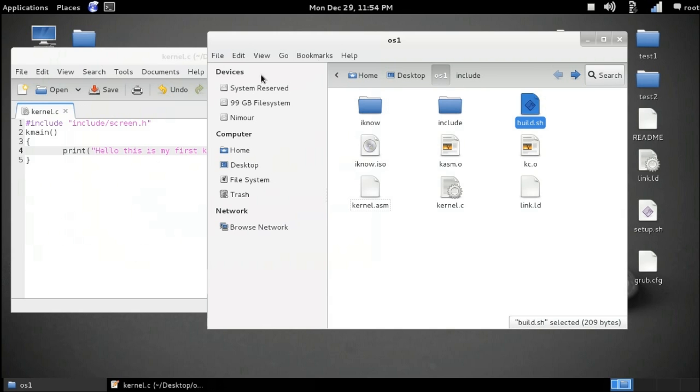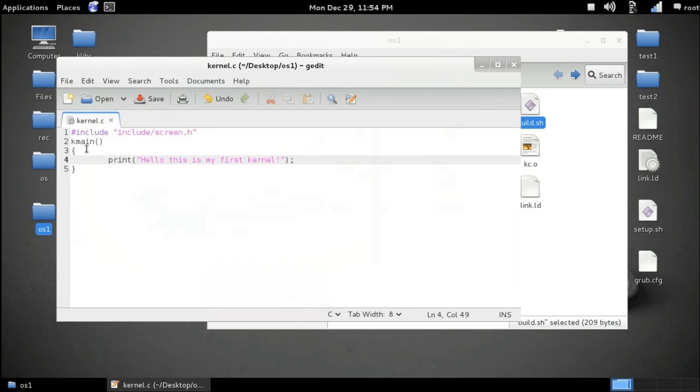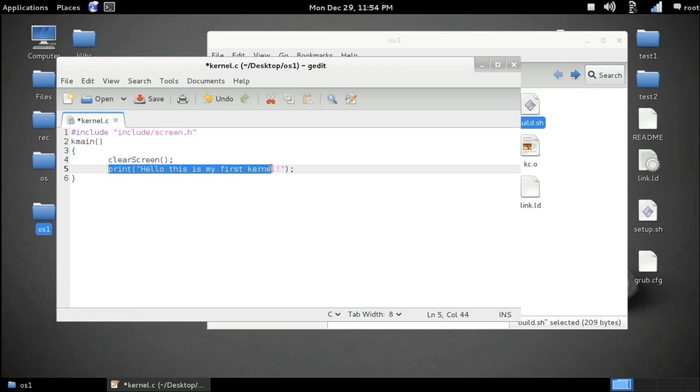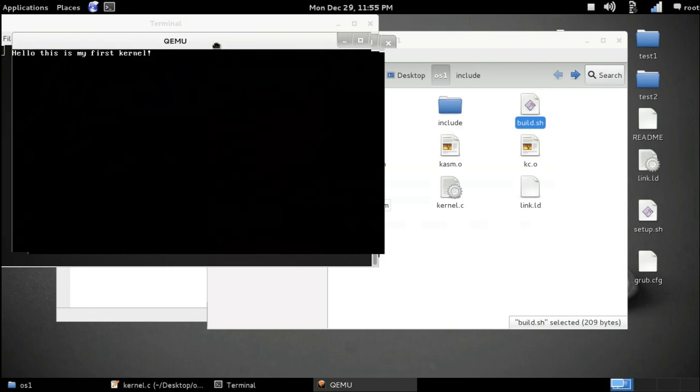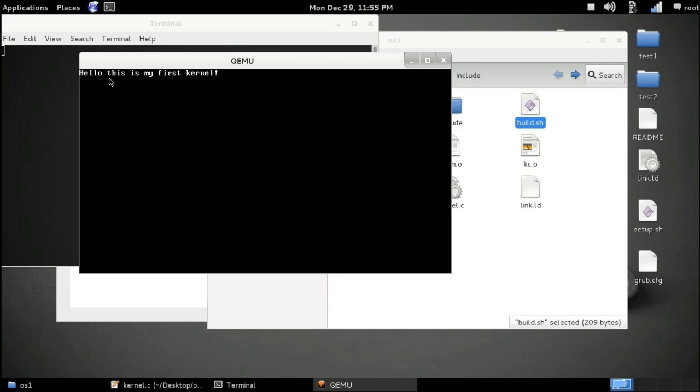If I want, for example, to clear the screen before printing anything, I can use another function that we have defined, which is clear screen. We're going to be clearing the screen and then printing this text here. So save it and open up build.sh. You'll notice that the screen has cleared and we've got our message here.